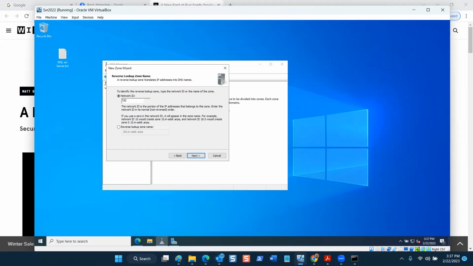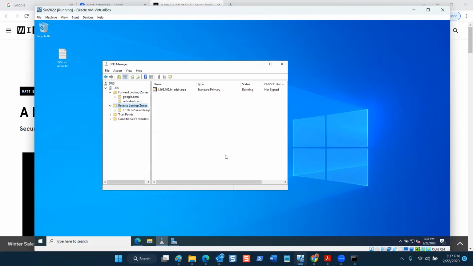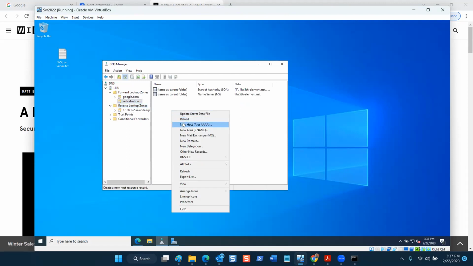So I'm going to do 192.168.1, and I'm going to create a reverse lookup zone. And I'm going to say okay, and finish. And now I'm going to go back into Red Velvet and I'm going to finish my host record, okay?